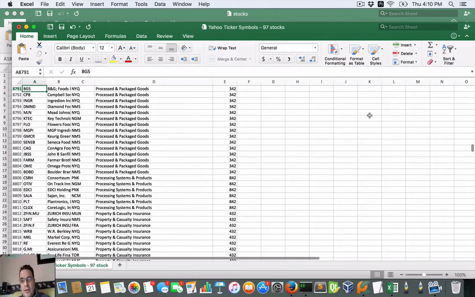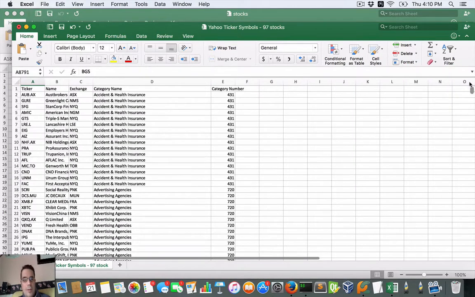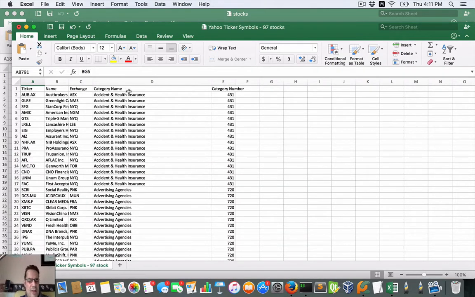Just give me a second here. I'm going to show you the columns here. So we have our ticker, our name, our exchange, category name, and category number. We could use the category number, but I'm kind of being lazy and just using category name just because it's a string and whatever. Speed is not critical here.